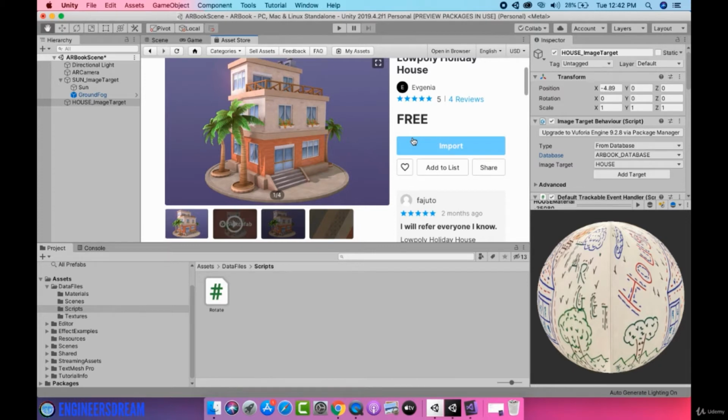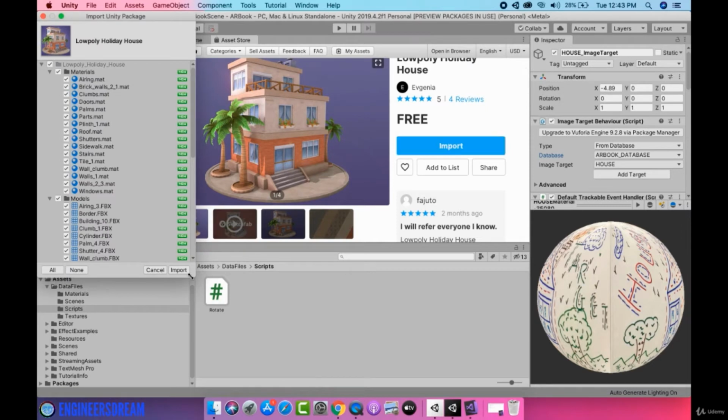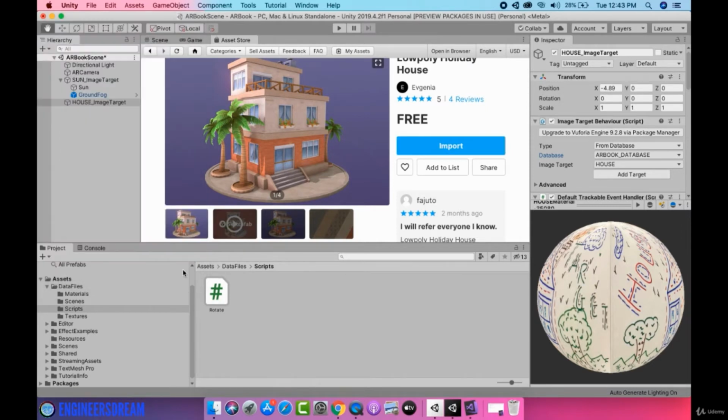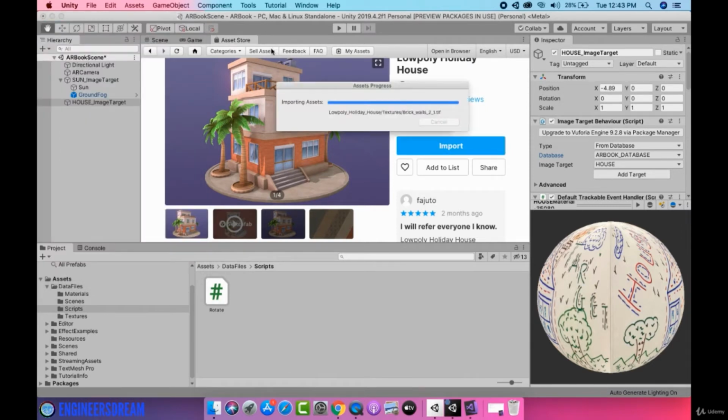This basically applies to all the assets that I'm using inside this course. If a particular asset which I have used isn't available, then you can go ahead with an alternative asset. Okay, so with that being said, I'll click on the import button to import this. After this, I'll click on the import button again.